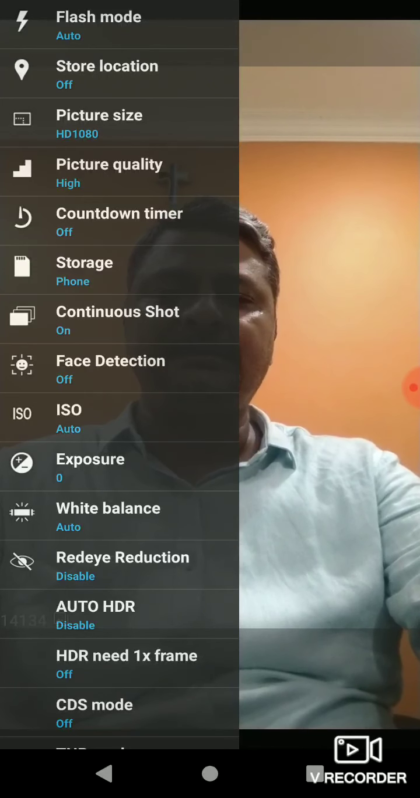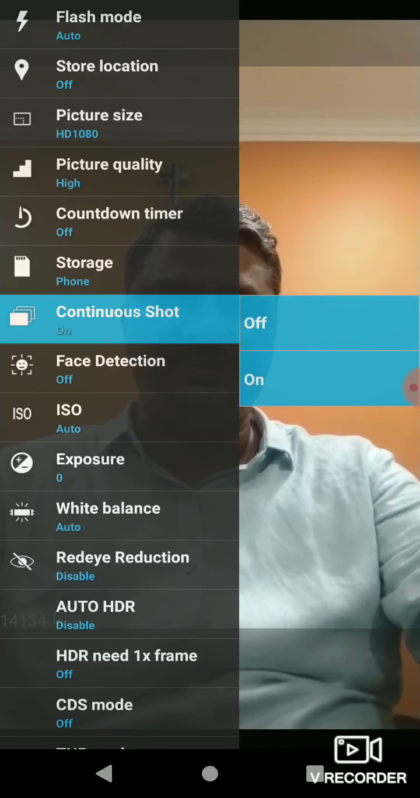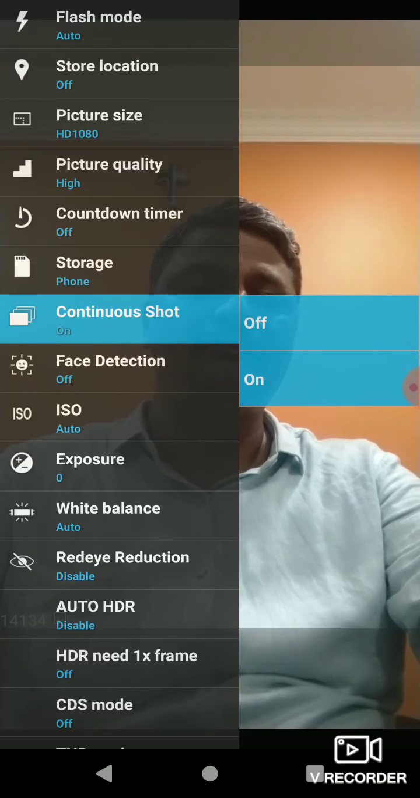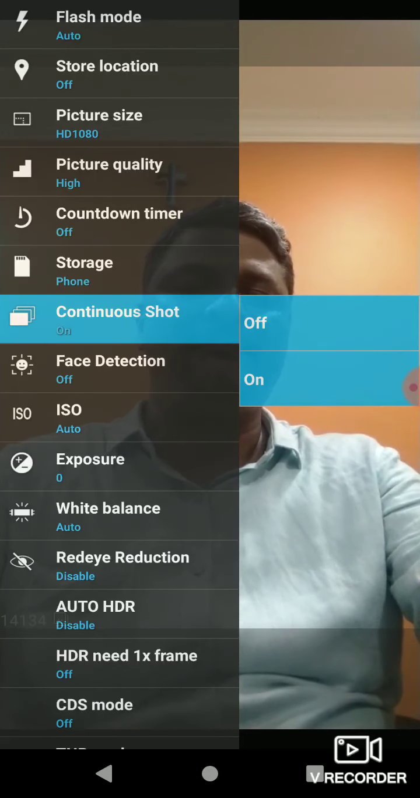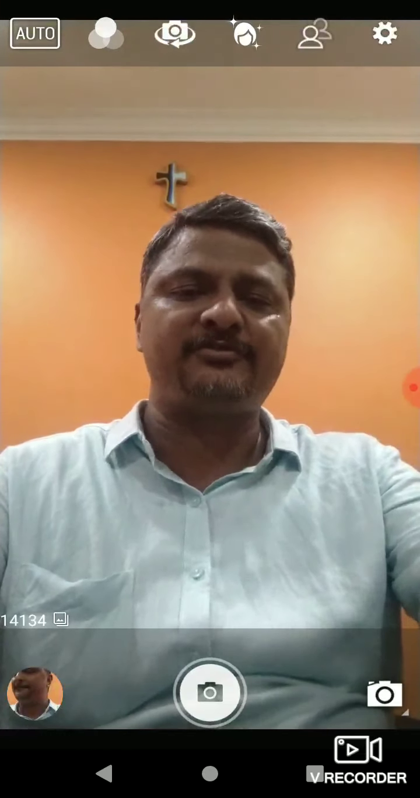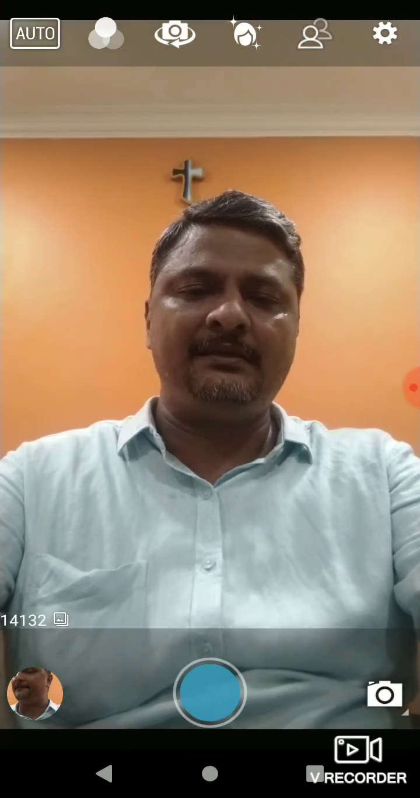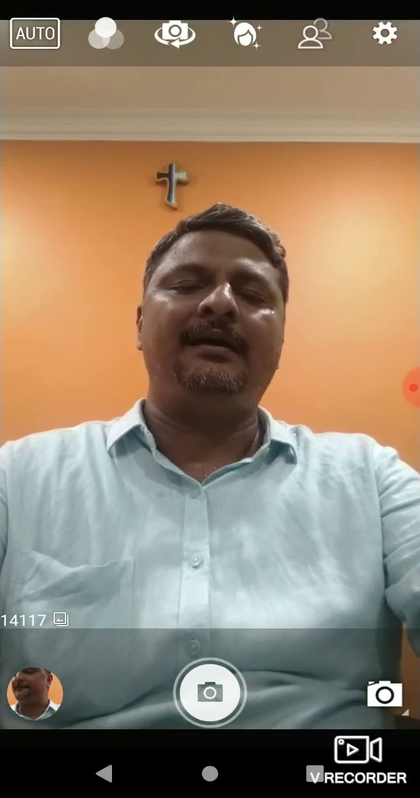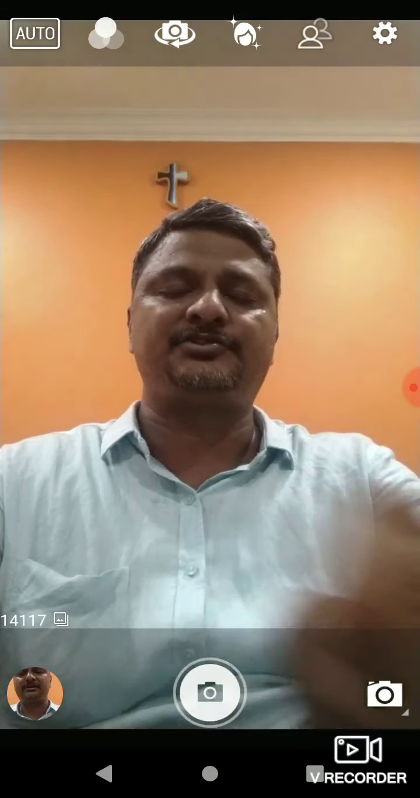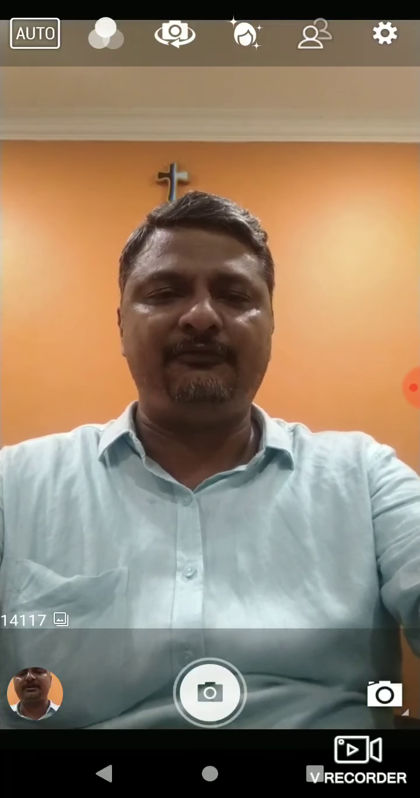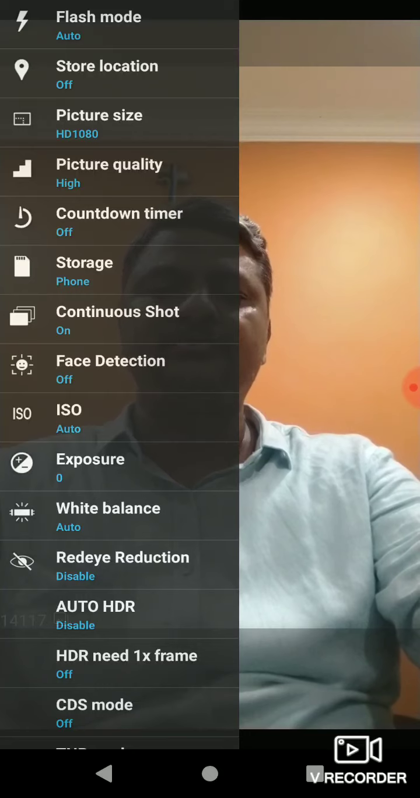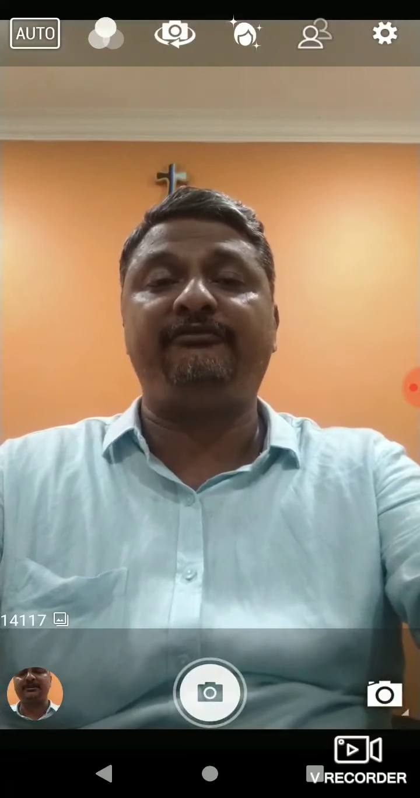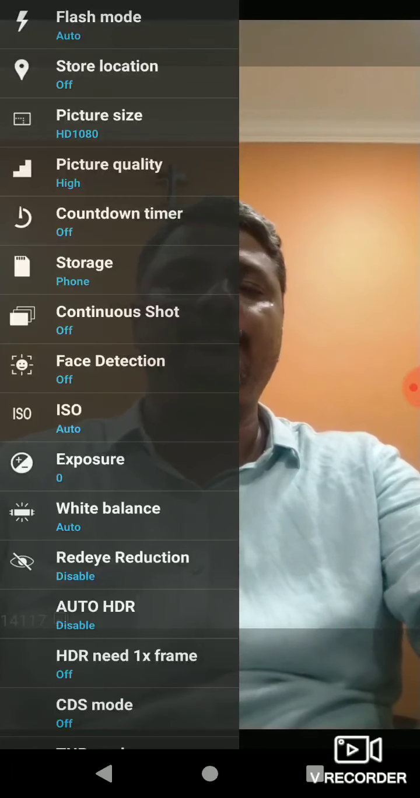I'm just switching it off. If you keep the mobile in the continuous shot mode, whenever you click a photo it will keep on taking a number of shots and store them in the storage. So it is better that we keep the continuous shot in off mode, otherwise our storage will get filled. Whenever we need it, only then we could enable it.